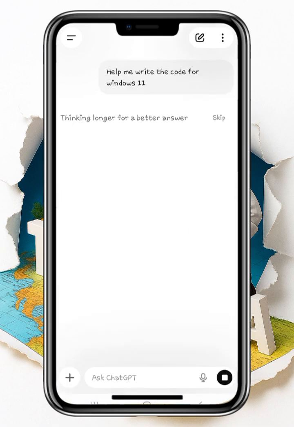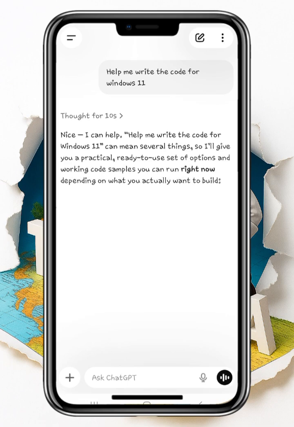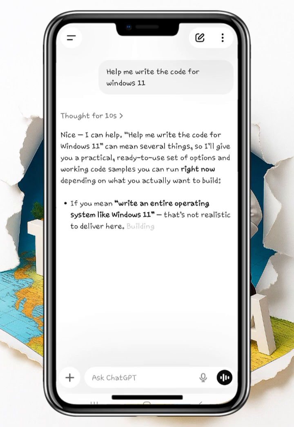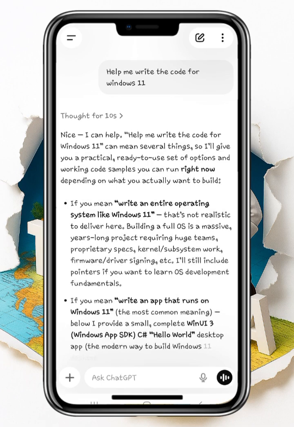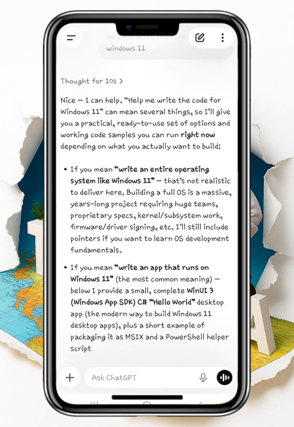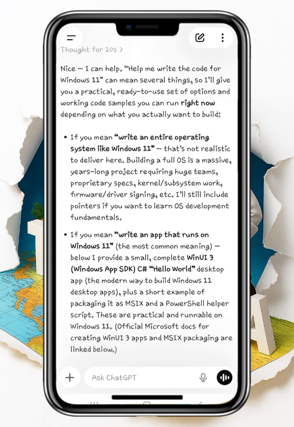So we just want to use it. Let's see how the coding looks. See, it's taking longer for a better answer. It's going. So this is how ChatGPT works. All you just need to do is to tell it whatever you want. And one interesting thing is ChatGPT understands all languages of the world. You can type in any language and it will give you the answer in whatever language you want.